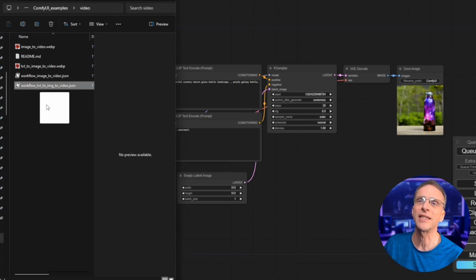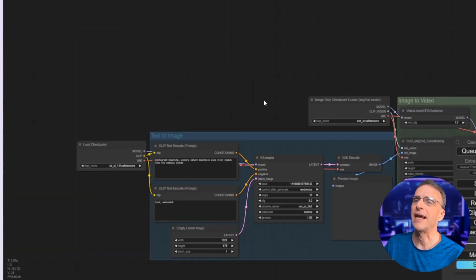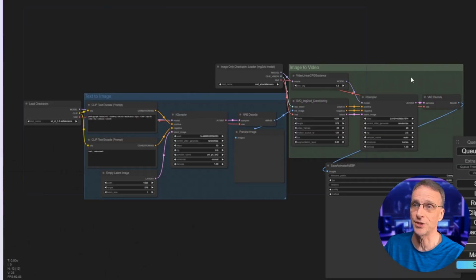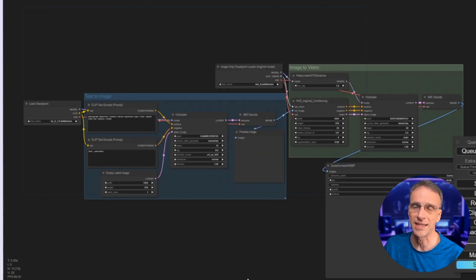So let's just click this and drag it right onto this screen. And look at that, everything updates. Now again, if you're missing any part of what makes this happen, you'll see that there's red there. You'll click on the Manager, you'll click on Install Missing Custom Nodes, and you'll go through that process. Everything stays right inside ComfyUI, which is a great advantage over Automatic 1111.